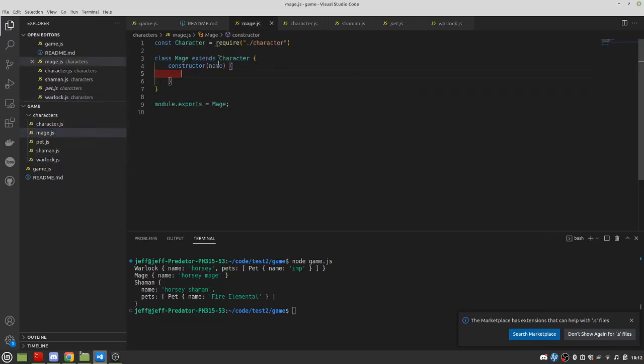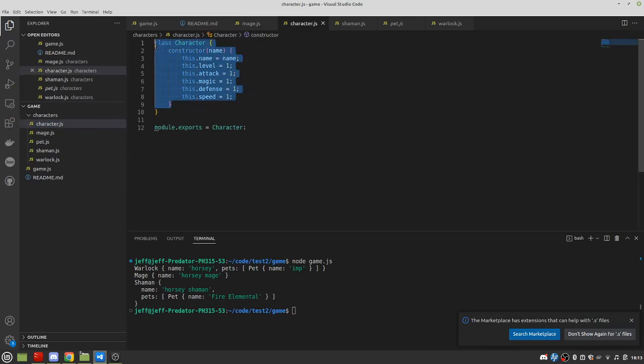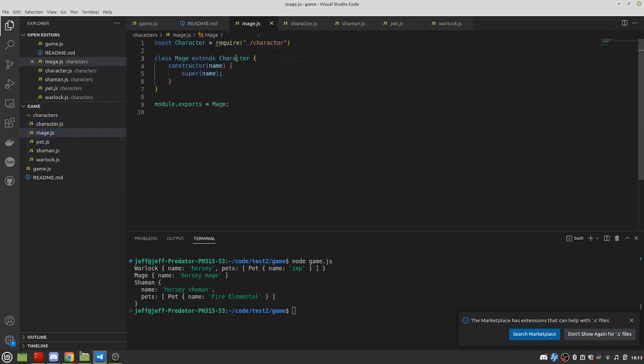So using the mage as the example, we say class mage extends character. And then I have another magic function called super. Super calls the constructor of the parent class, character. So if I hover over super, you see it says constructor of character name. So now when I run super, this runs. So I say my class mage extends character, and I can just call super.